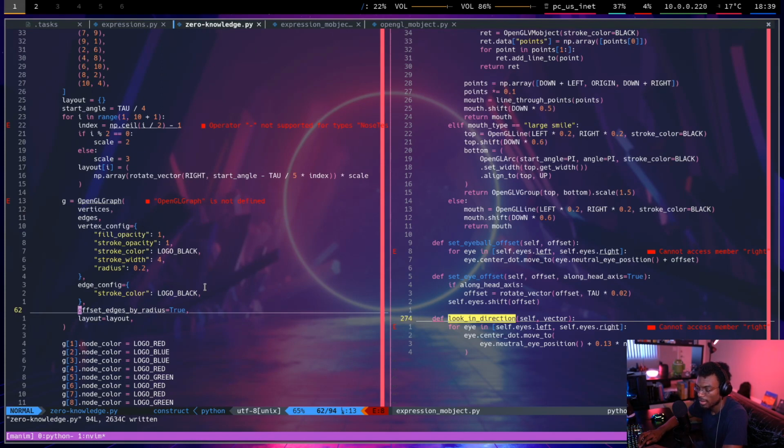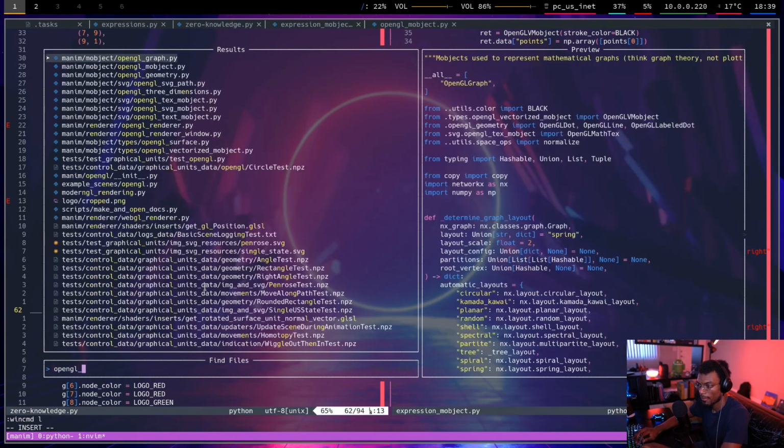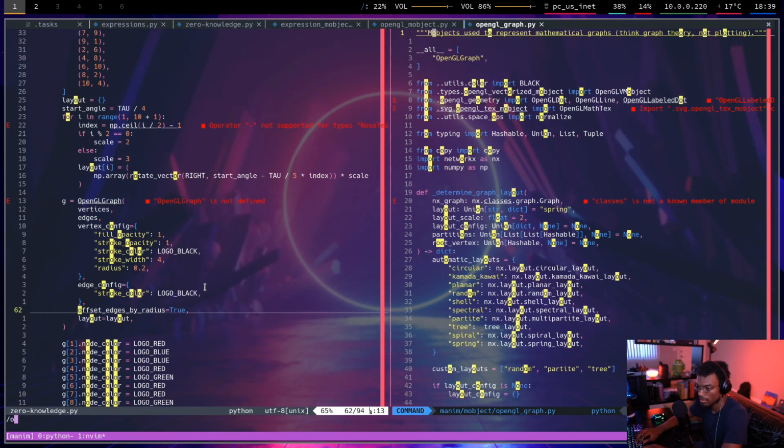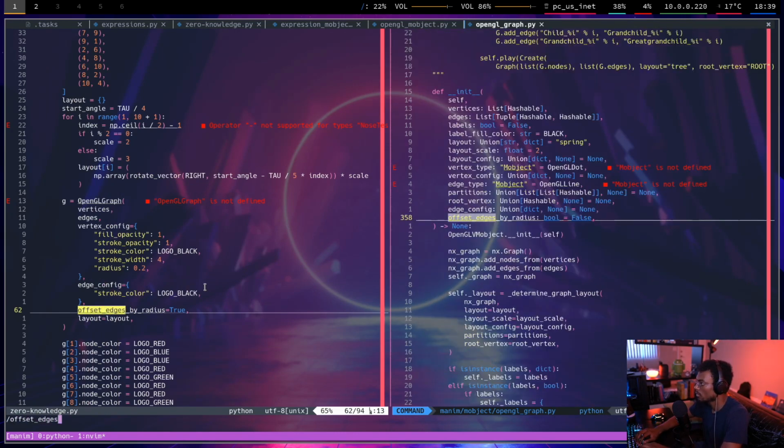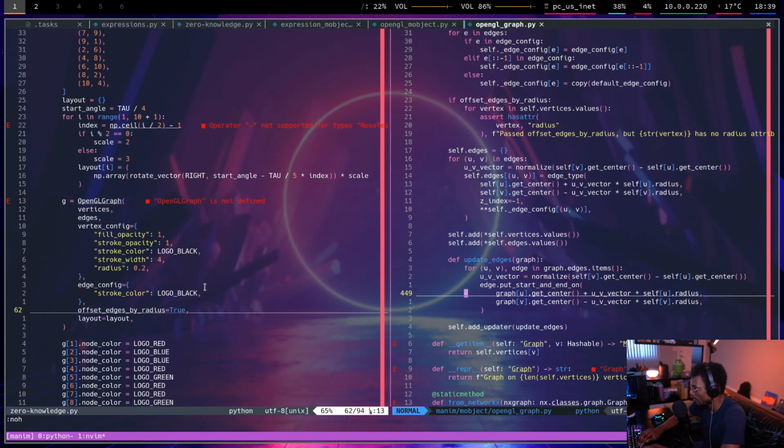Offset edges by radius. It has to be something within that code. I'm gonna open this. Okay, and so this adds an updater here. Or it does graph u dot get center u dot radius. Okay, so this radius can vary. So how can I get it to compute the radius?